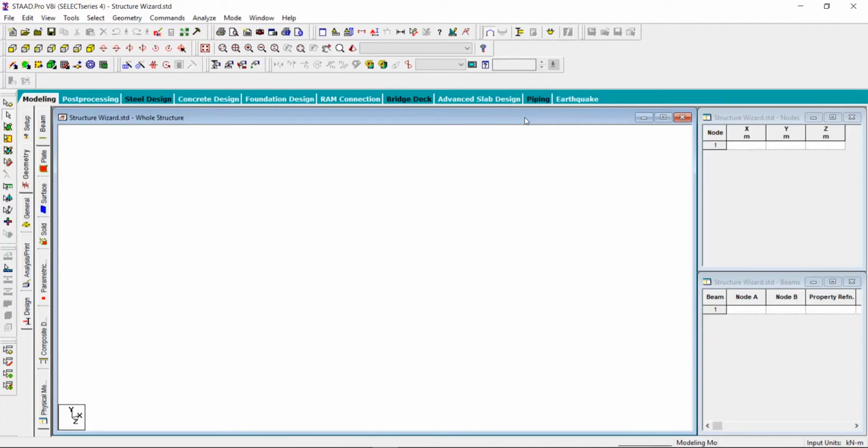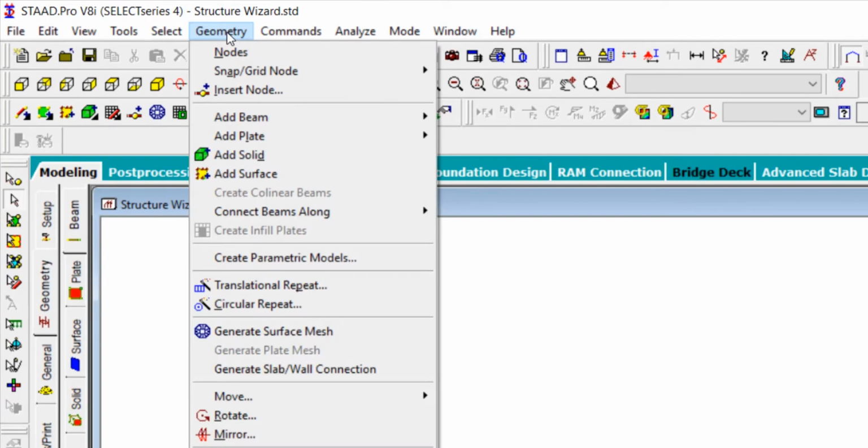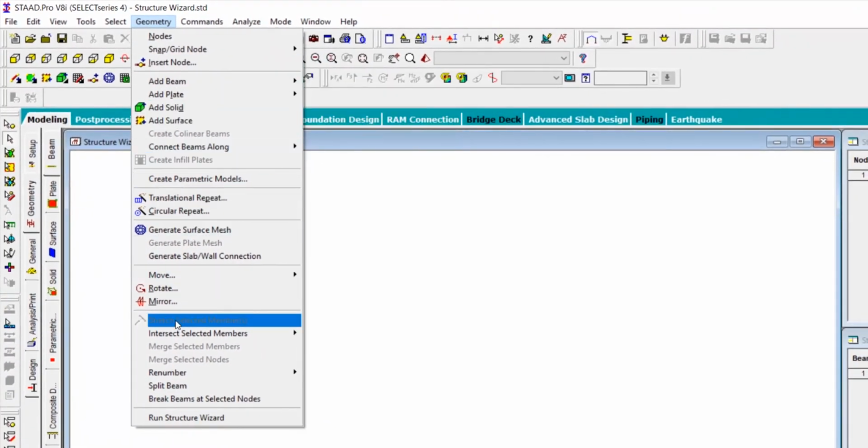To open the structure wizard, we have to go to the geometry menu. Let us go to the geometry menu, click on the geometry option here, left click, and after that just go down. At the bottom portion you will see the run structure wizard option, left click on it.